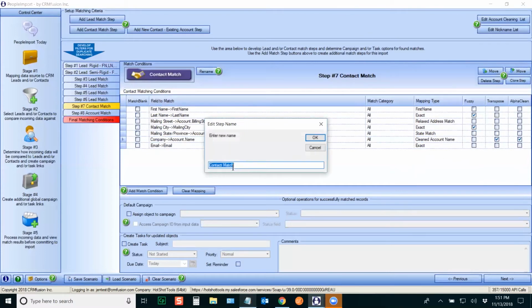Okay. Rename if you want. I'll show you what this looks like in the grid, whether you want to rename or not. Some people like to. Some don't find it necessary.